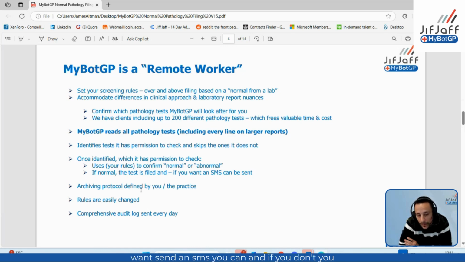And if you want to send an SMS, you can. And if you don't have to. Archiving protocols we don't touch. They're quite simple to do in EMIS. What does that mean? Well, what it means is we have a selection of clients who want MyBotGP to pick out the normals, add additional checks, and if it passes all the additional checks, they simply want the pathology test filed and removed from their inbox and a message sent or not sent.